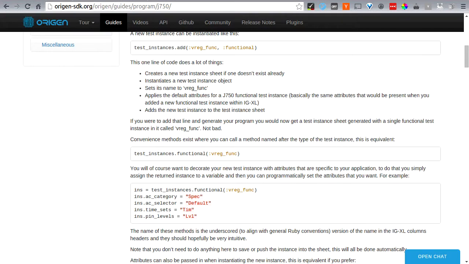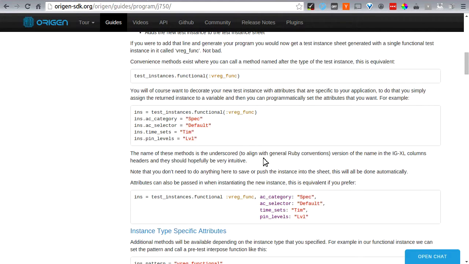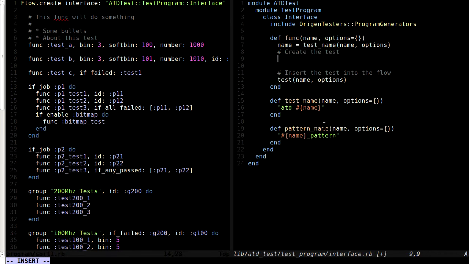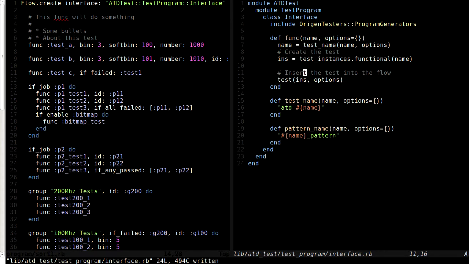So let's just see how I create a functional test instance. I can say this one has this shortcut, I can say test instances dot functional and then the name. Okay, so let's say our instance is going to be test instances dot functional, and then we pass in name. And then instead of inserting that test into the flow, we actually can insert that instance instead. Okay, so let's go and try that now in the console.